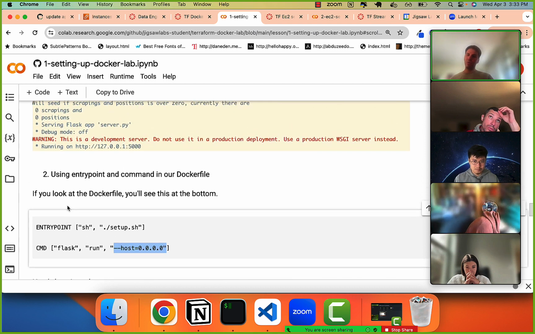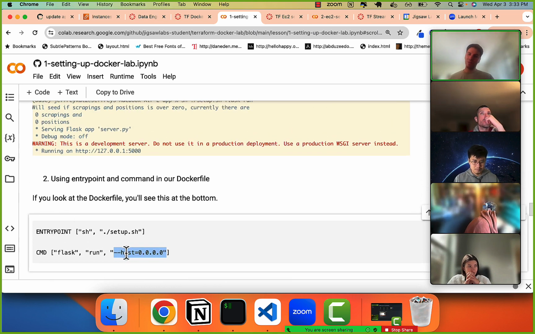And then remember this whole thing with the entry point versus command. That entry point is always being run, okay? And then basically what we're doing here is we're passing through arguments to this setup.sh file, okay? And that will call the exec function, and that exec function takes those arguments and will execute whatever's there.